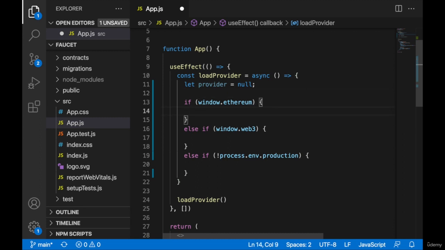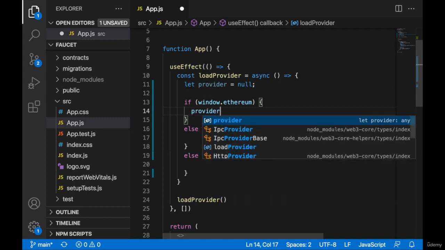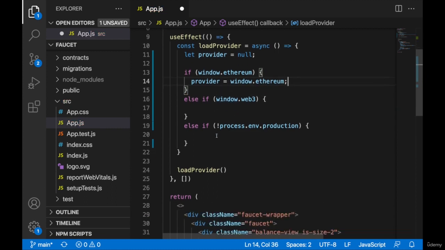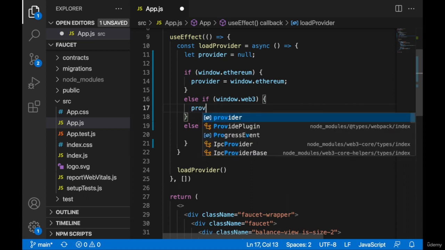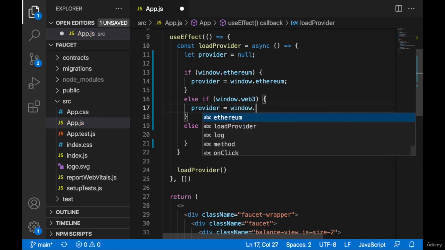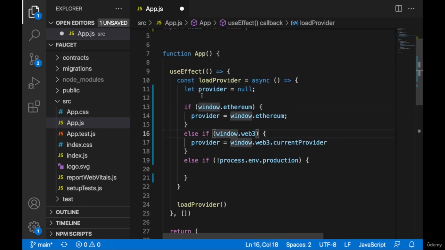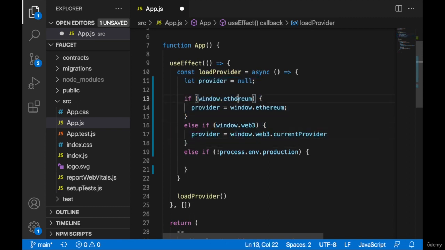In this case, if we have window.ethereum injected, which we currently have, we simply assign provider equal to window.ethereum. Now we'll go with Web3, which is a little bit different. This case is only for some legacy MetaMask applications. Here we write provider equal to window.web3.currentProvider, because remember, users can have different versions of MetaMask in their browsers. This is for the newest version, where you can get window.ethereum, but in some legacy MetaMasks you don't have window.ethereum, but you have the provider under web3.currentProvider.